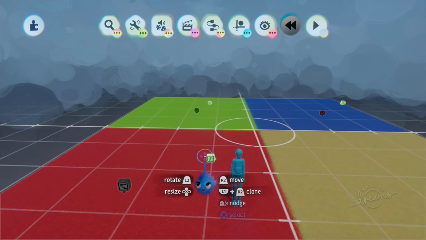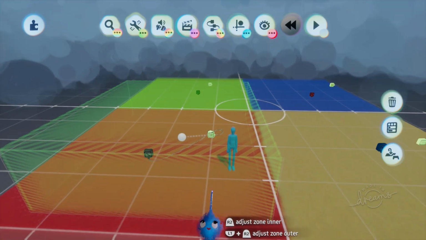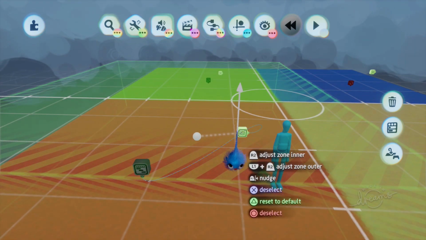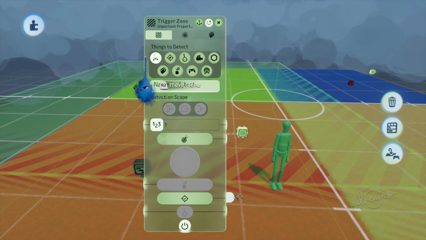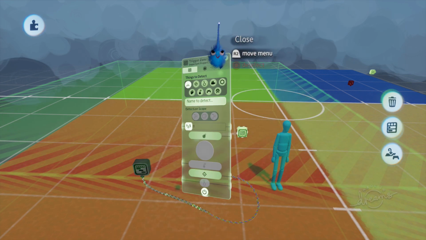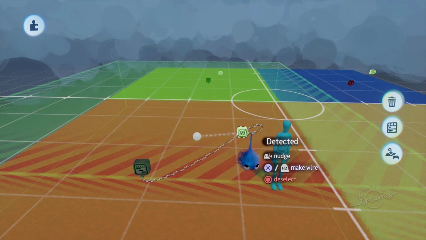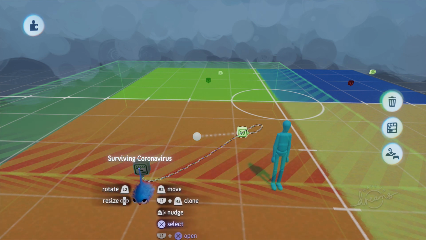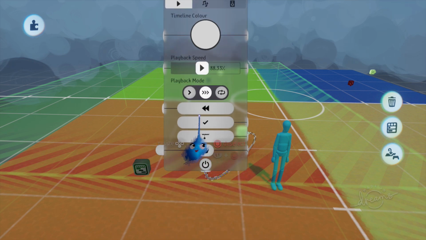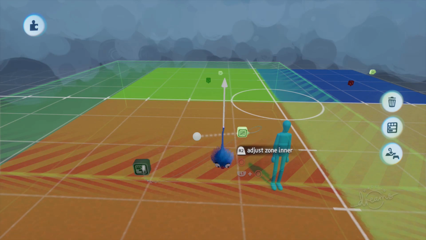And the way it's done is through a trigger zone. So I stick a trigger zone in each of these sections. And that trigger zone is looking for a possessed controller sensor, i.e. this player. And I've wired the detected to the power of my timeline with the music in. And this is set to sustain. So it will only play when it has power.